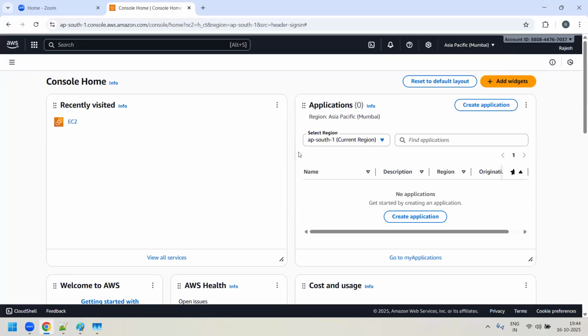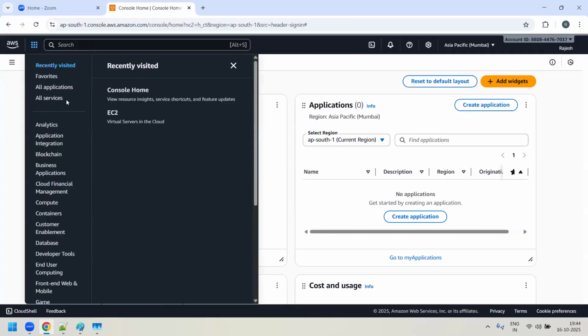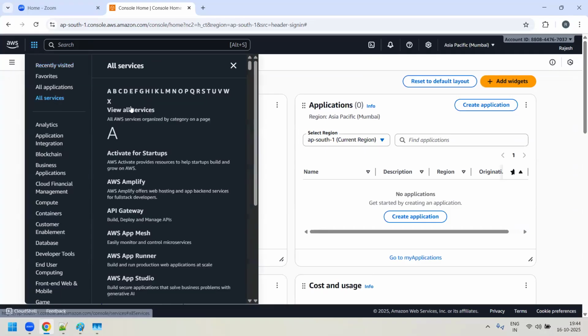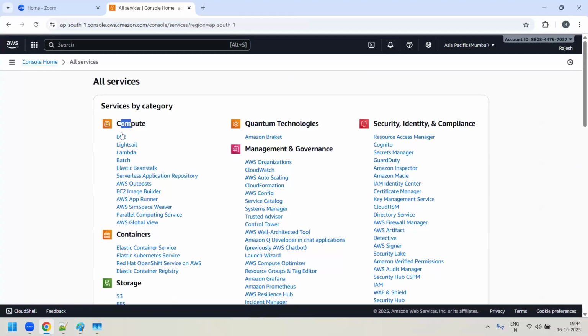Right. So here what happened, guys, whenever you want to launch an instance or create a machine, under the compute category you have to go and create it. If you click on this button, you can see all services. Click on all services, view all services. And here you can see that under compute, you have something called EC2.